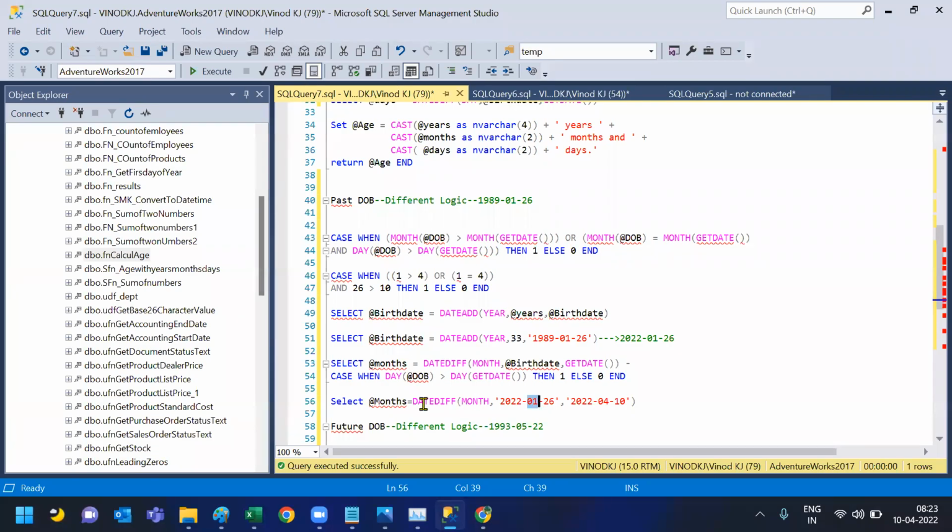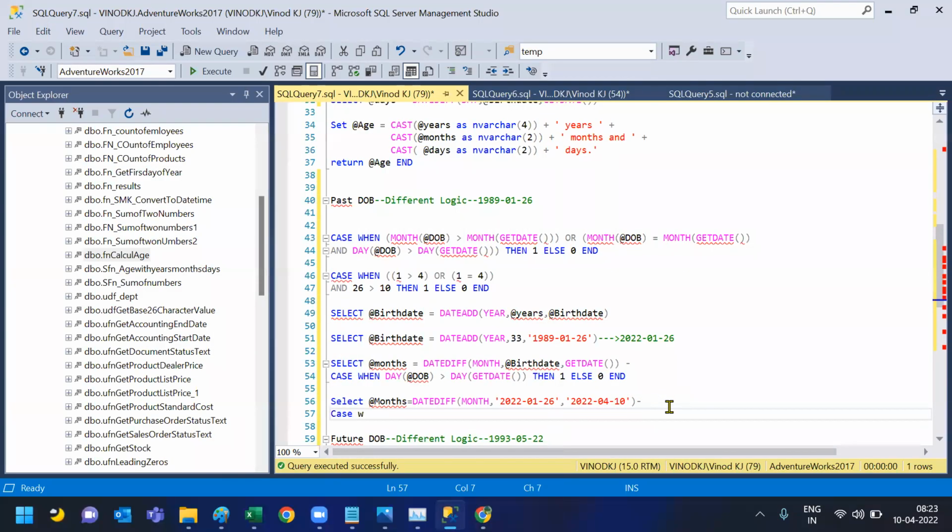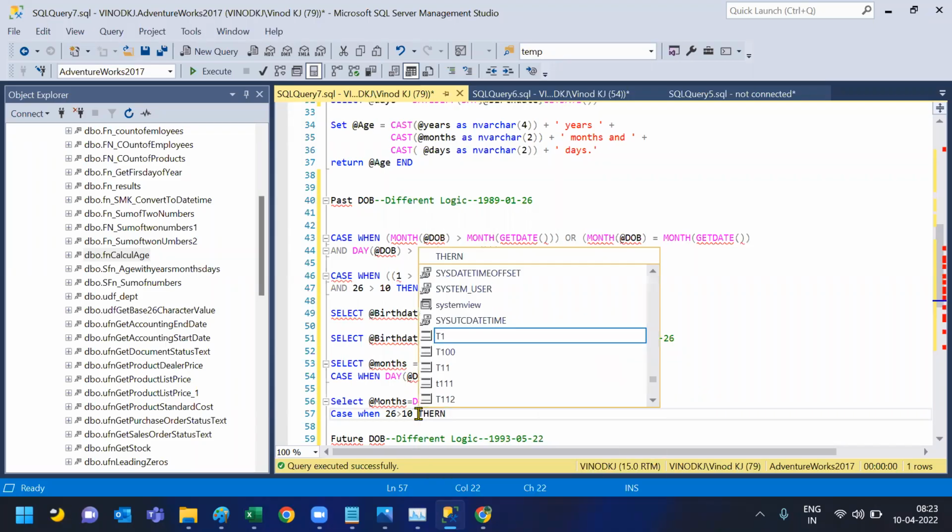Can you see? Case when, let me write it. Minus case when day of date of birth. What is your date of birth? Date of birth is this one, 26. 26 is greater than the day of your get date, which is 10. So it is greater, right? Then if it is true, we have to print 1.